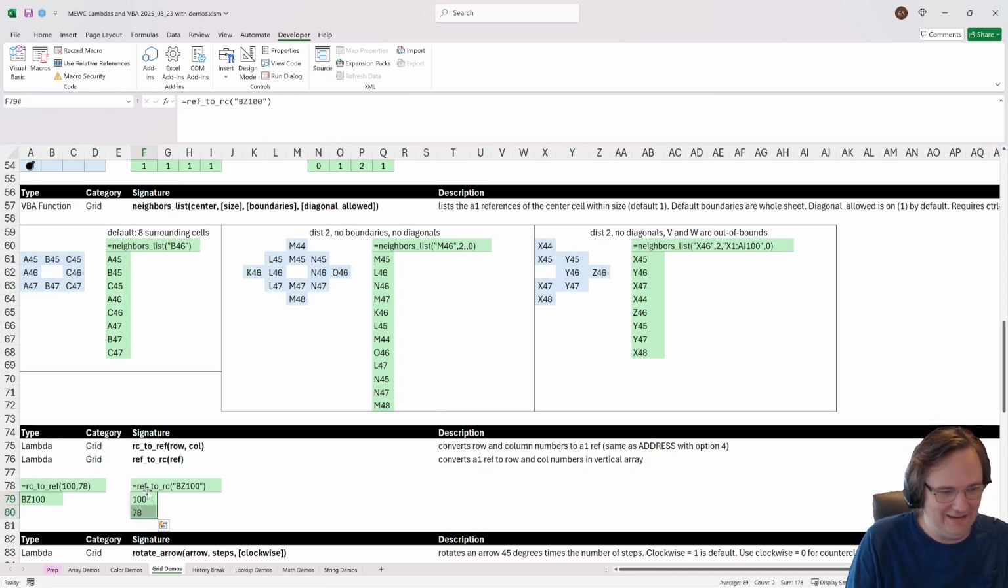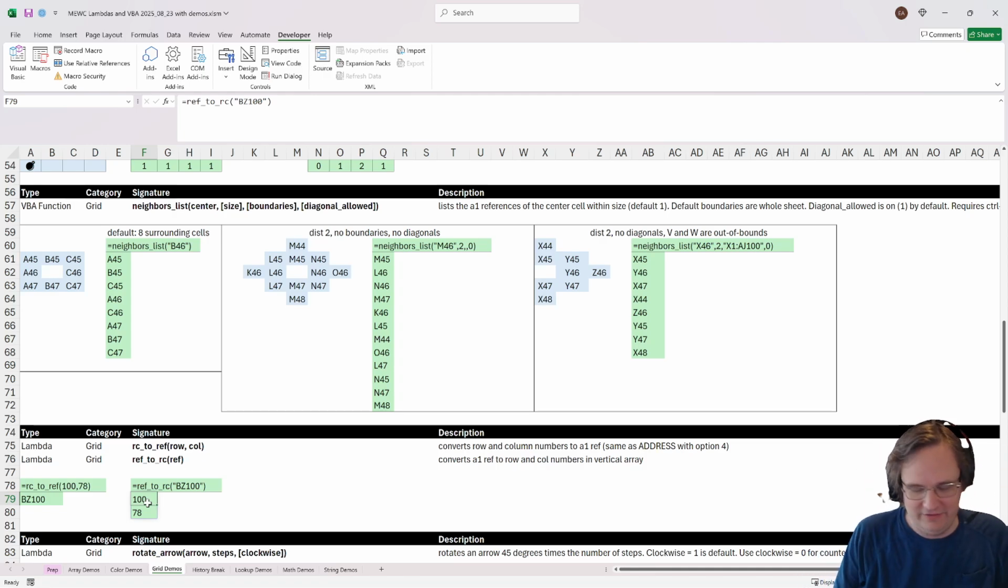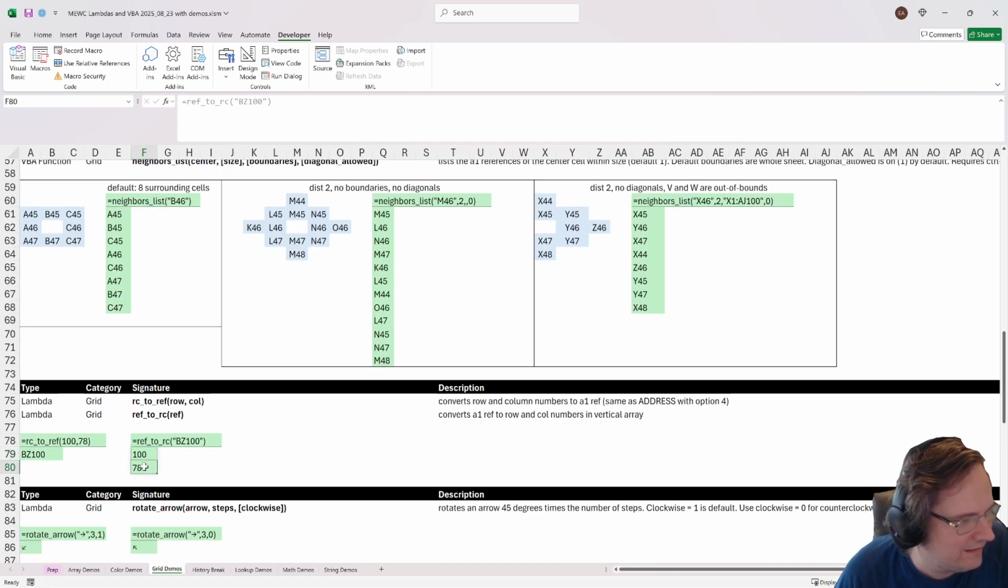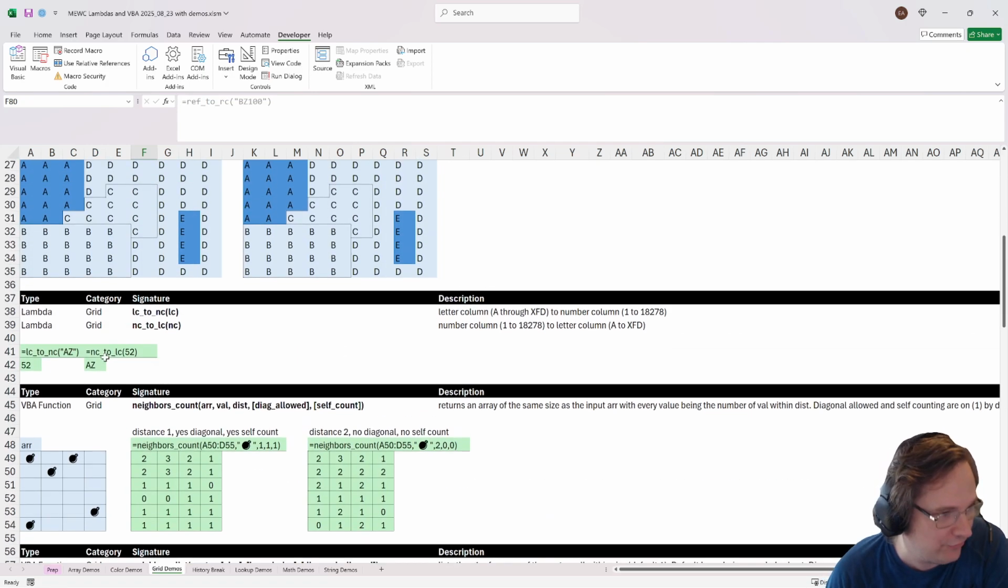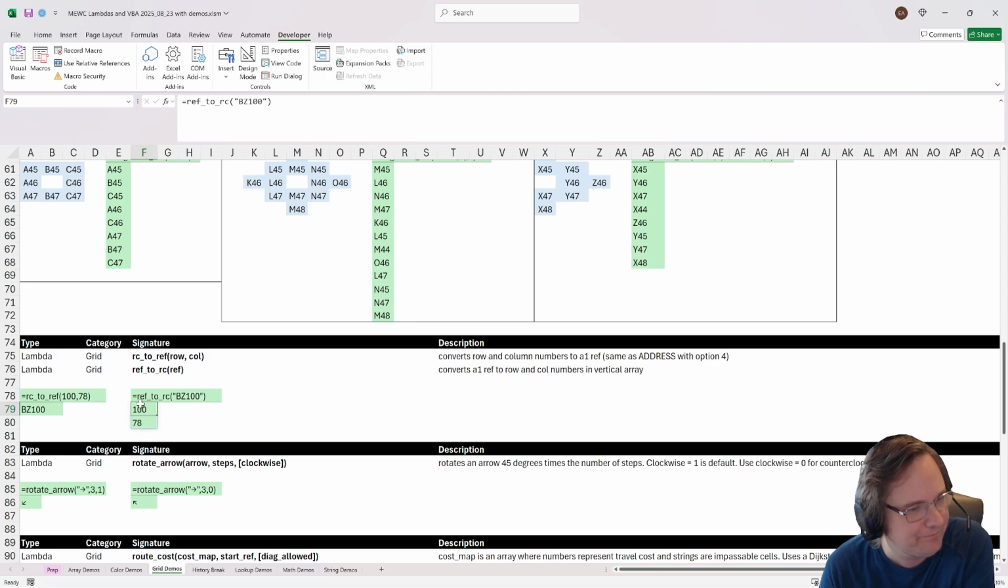This one is not as simple. You could do this simply with indirect, but I'm not using indirect because it's volatile. So this is actually counting the BZ. This is actually figuring out BZ is 78 without using indirect. Same thing up here. None of these are volatile.